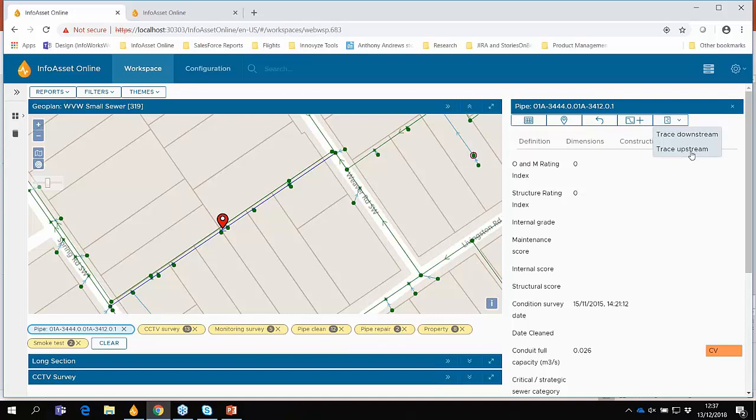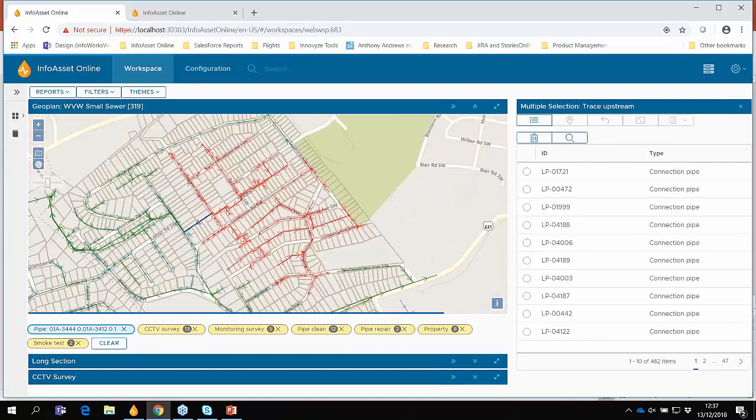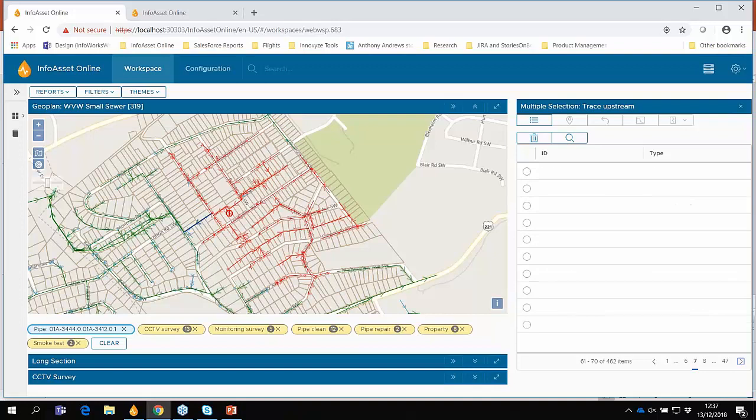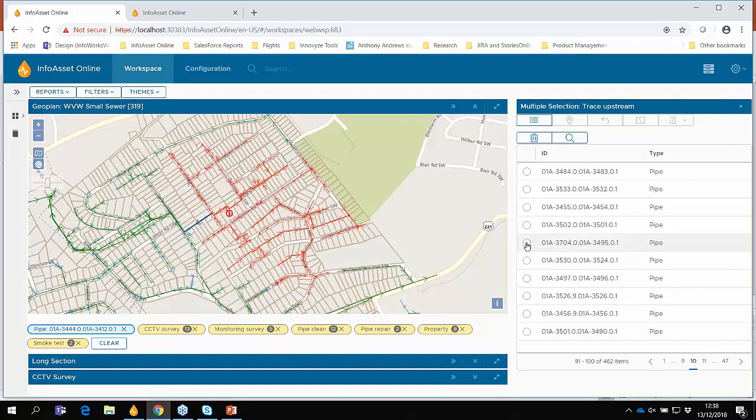So if I carry out an upstream trace, that goes from that pipe and traces upstream, and then presents the multiple selections in the same area of the property panel. And here you can see there are 462 items that have been selected, and I can page through each of those items. And then ultimately, at some point, select, say, a pipe from that multiple selection.